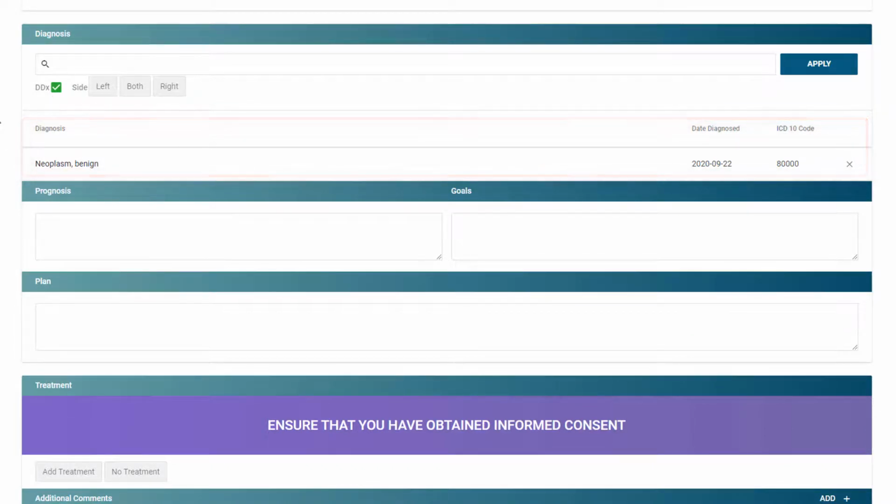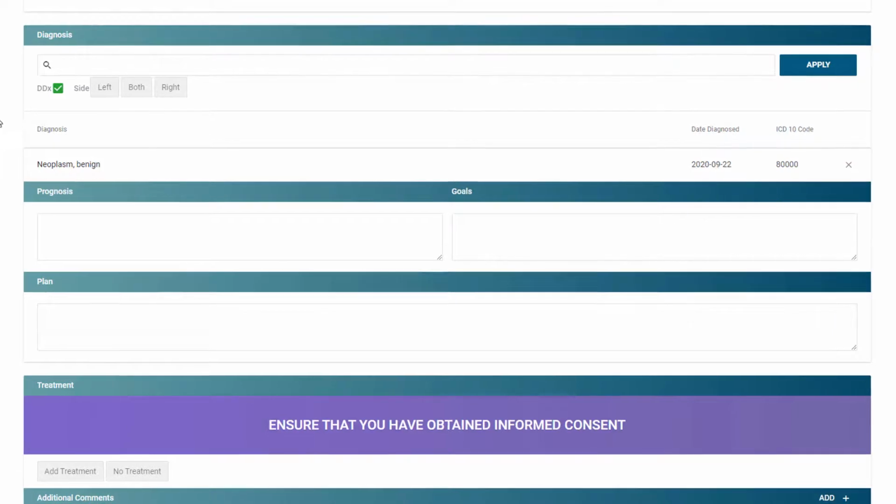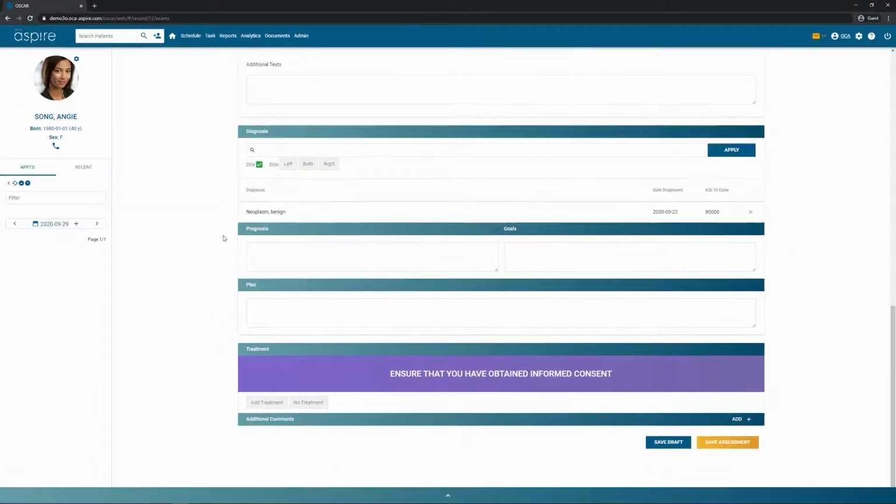To round out the Diagnosis section, we have the Prognosis, Goals, and Plan sections. These are note fields where you can enter your notes using your keyboard, pre-configured text templates, or if your device supports it, voice-to-text dictation. The last section on the Assessment tab is the Treatment section.